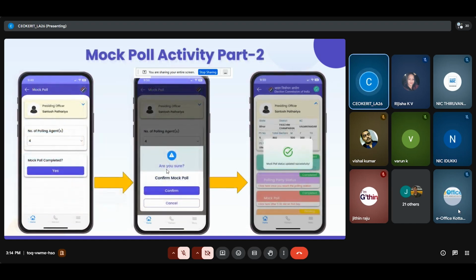It will also ask for the number of polling agents available during the mock poll. So you have to enter the number of polling agents available in the polling station, and then click yes. Then it will again ask for confirmation, because mock poll completed means he has completed the preliminary activity. So there are two validations; one time they ask, another time they ask to confirm. So you give confirm, and you can see that the mock poll status updated successfully. And in the third screenshot, you can see that the mock poll status also shows completed.